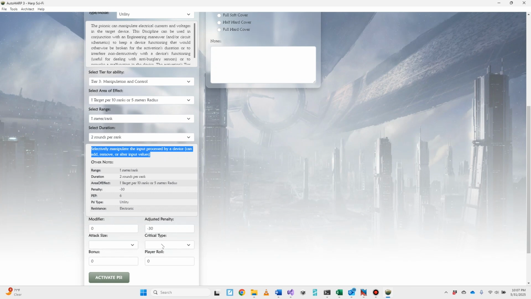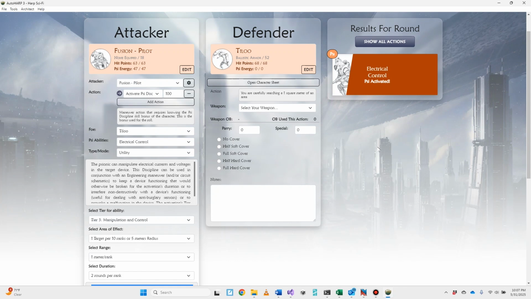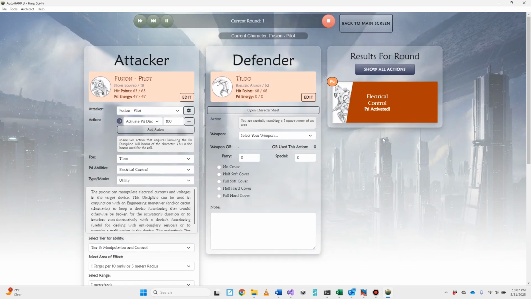No need to put in an attack size or critical type because this is not an attack in any way, shape, or form. This is not a physical attack. I can put in a bonus if necessary, but I think I have everything that I need. I'm going to go ahead and see if I can successfully activate this by just activating psi. I'm not going to put in anything for player roll. Let's see what the computer rolls for me. Computer rolled a 74. That should be enough for that to be activated. And so we come up here to the results for round, and as you can see, it does say that the psi has been activated.